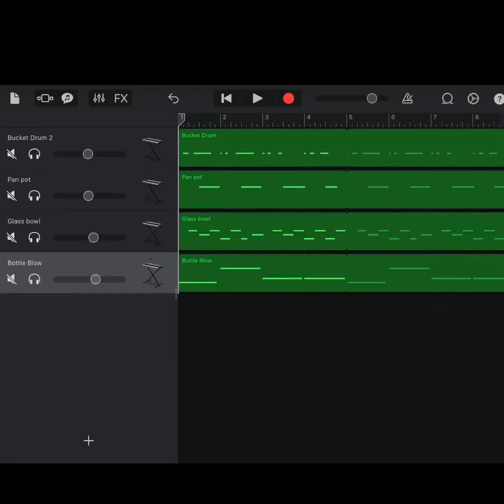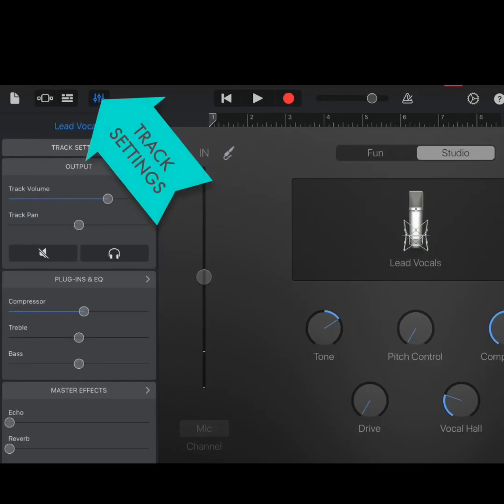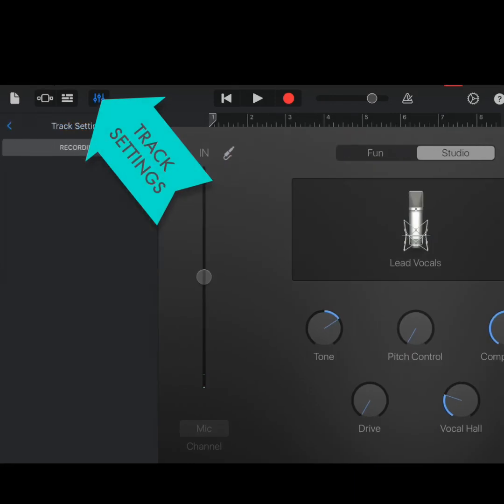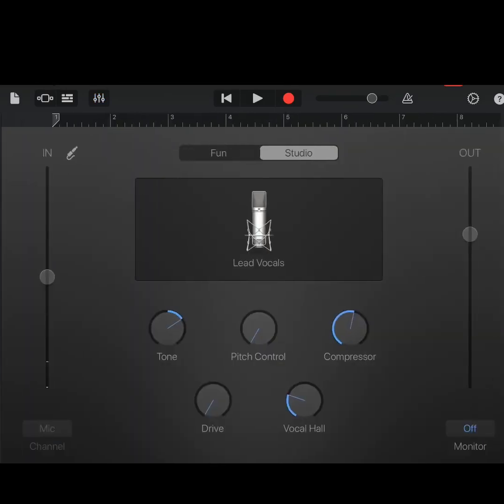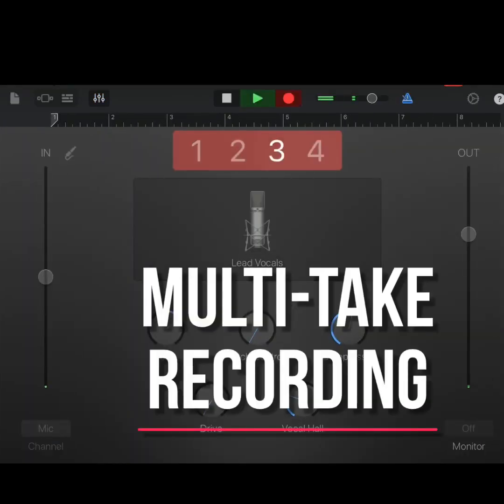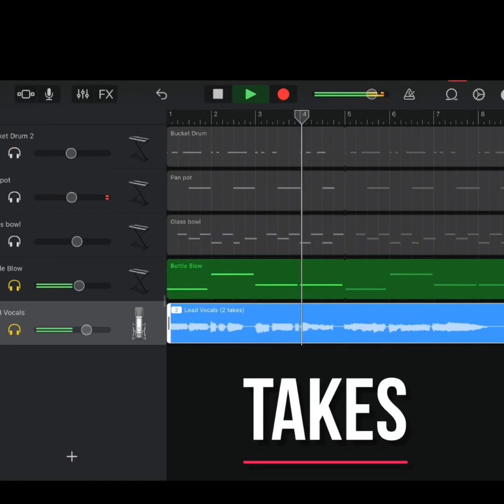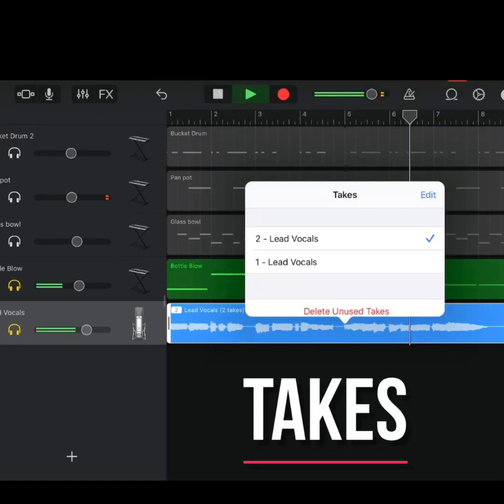Get ready. So I'm going to add a new track, go to the voice recorder. The first thing I'm going to do is go to settings, and in track settings, I'm going to choose multi-take recording. That means I can record over and over again till I'm happy with how it sounds. Here's my beautiful singing. Now when you double tap that region, you should see a new menu, takes, and you can choose between the two and select which one you want to keep.